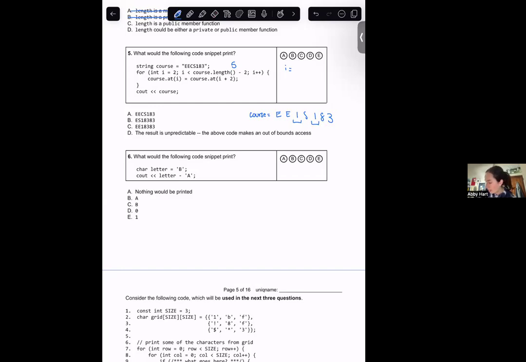So we've iterated, i is now 3, and then 3 is less than 5. So we're good to do this again. So let's erase this. And then we're checking now that course at 3 is going to be S. And then we want to set that equal to course at 3 plus 2, which is this 8 character. So we're going to set this S to be this 8. And then move on and increment i again.